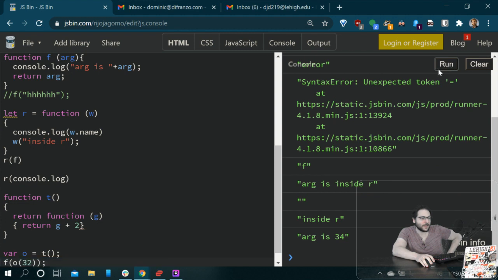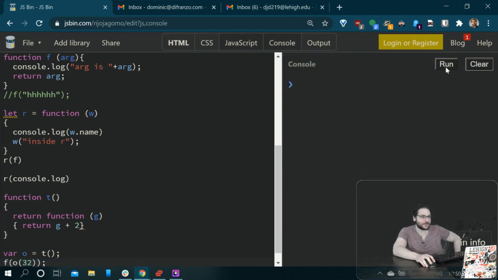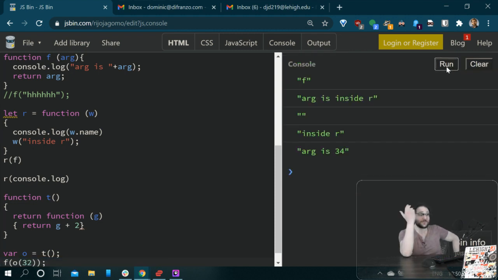So let's run that. And there we go. Let's actually clear it so it actually makes more sense. And there we go. I used F inside of there. The function T returns a function. So this is a function that it returns. That function is an anonymous function, so it doesn't have a name or anything like that. I could have given a name, but I chose not to. So it returns back an anonymous function.